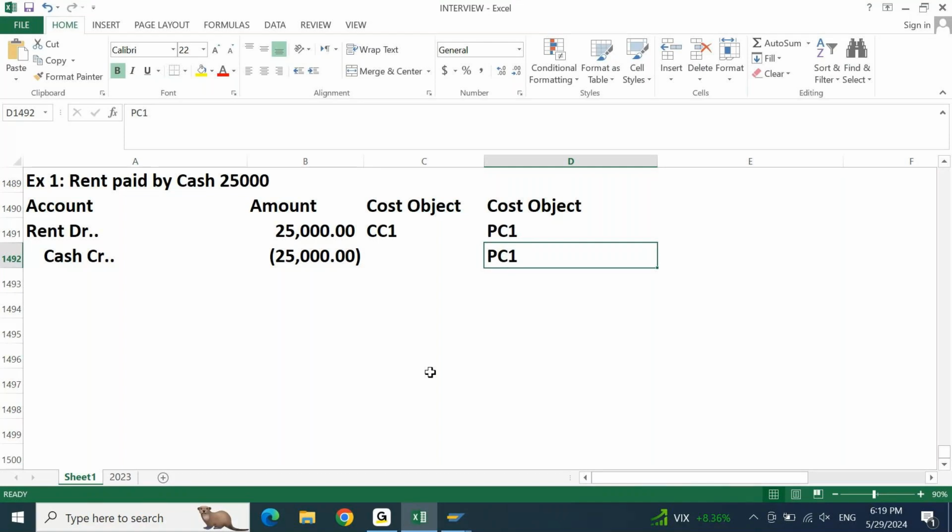Now, whenever you are trying to make any accounting entry, you need to understand what is the cost object that we are assigning. In this example, we are assigning both cost center and profit center. Remember, one document can contain a single cost object only. One accounting document can contain only a single cost object. Now, this single cost object is represented as real cost object.